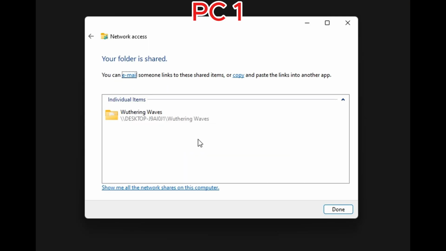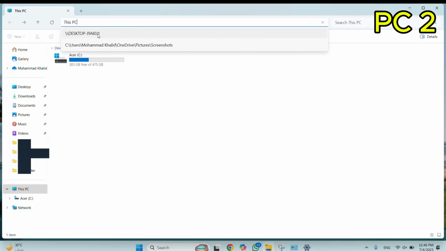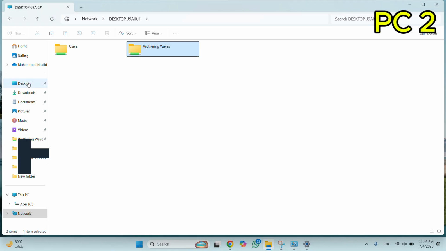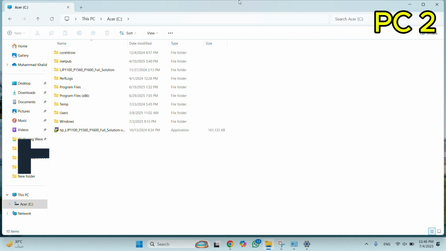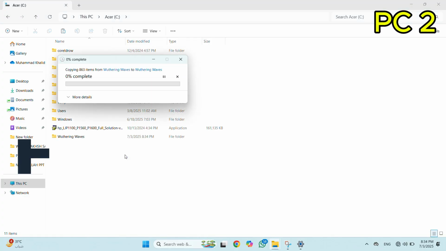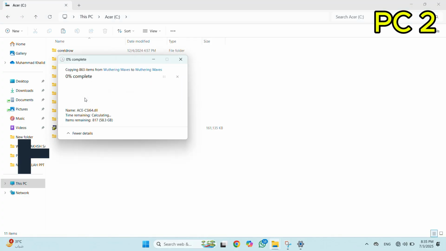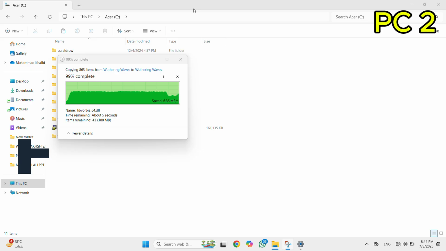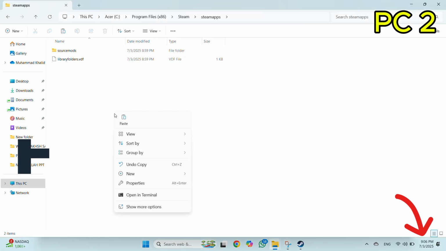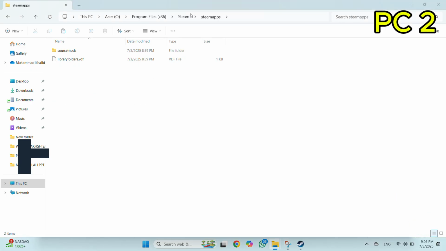Now remember this file location as shown and write that in File Manager on PC2. Copy the files and paste. As you can see, in such a small time, such a large file was transferred.